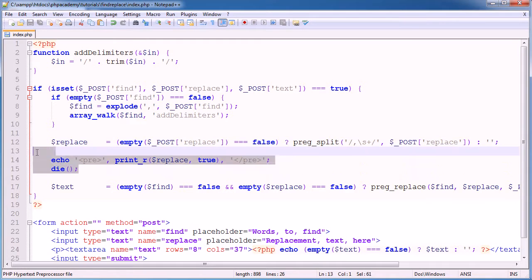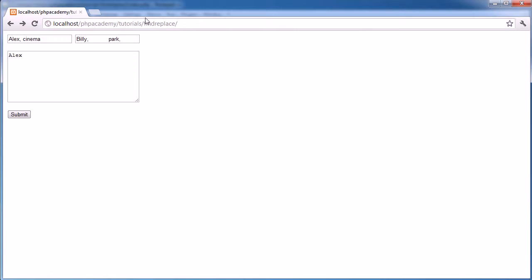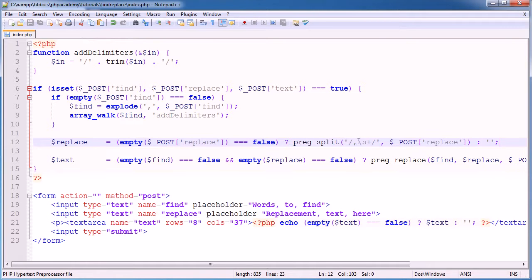So let's go ahead and get rid of this, and let's go ahead and hit enter. Alex went to the cinema. We're finding Alex Cinema and we're replacing that with Billy Park. I'll just add a load of spaces in there, click submit, and there we go. It's replaced without adding that additional space in, because we've now used preg split, which allows us to pass a regular expression through and what we want to split as normal.